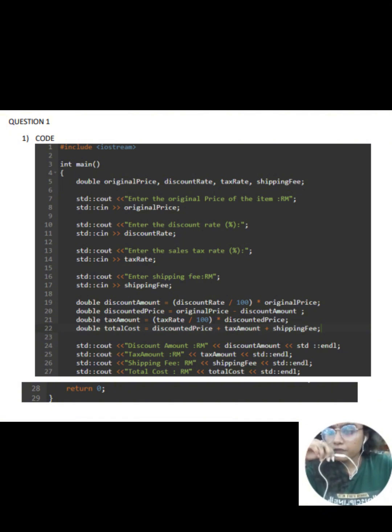So first we include the iostream library at the top of the program. This allows us to use the standard input and output functions for interacting with the user. The program starts with the main function, which is the entry point of every C++ program. Inside the function, we declare all the necessary variables that will hold the user inputs and intermediate calculations.